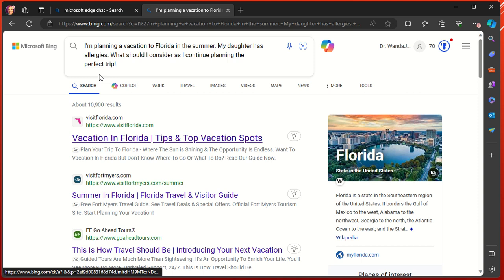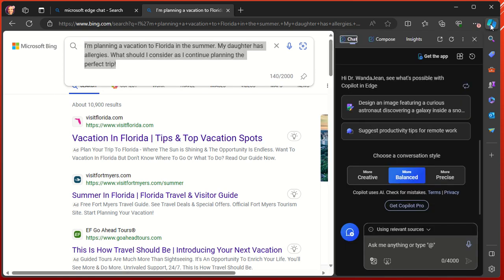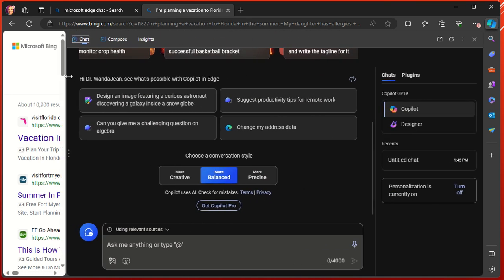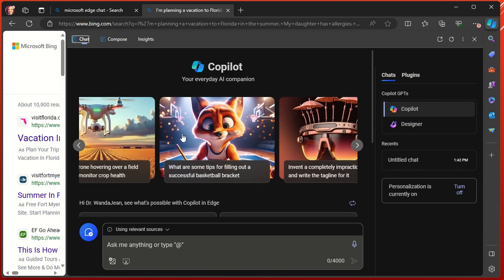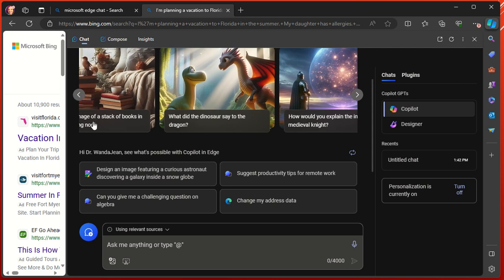But I'm going to copy this prompt because I want to use it over here. If I look over here, you're going to see that I have the Edge Copilot. And this is the Copilot that is your AI companion. It's already giving you some of the things that you can do here.